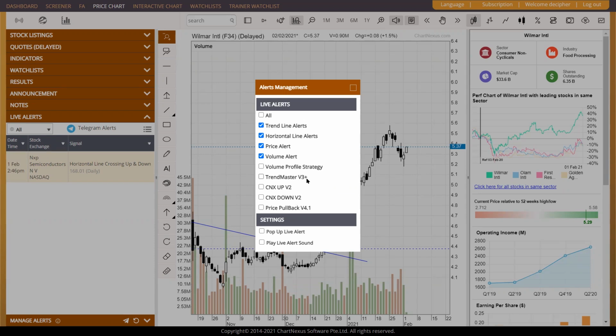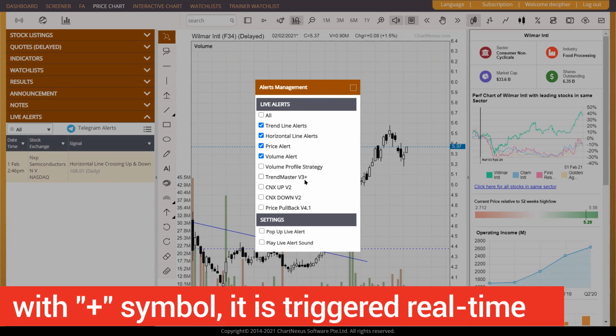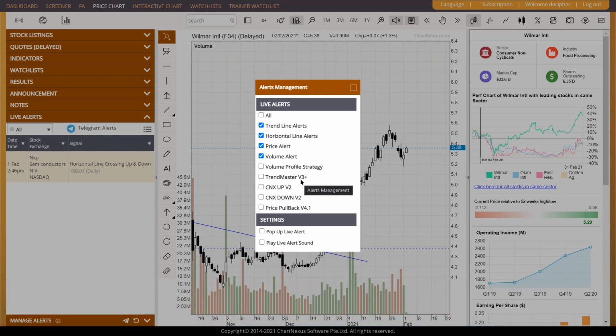TrendMaster V3 Plus. So this plus behind means that it is triggered real time. That means if last night one of the stocks, for example, Franken, has a TrendMaster V3 signal, so today you're supposed to monitor for entry, right? So instead of sitting in front of the computer, once the stock triggers the entry requirement, which is the long white candle today, it will alert you during the market hours. Wonderful, isn't it? So TrendMaster on, volume profile also on.